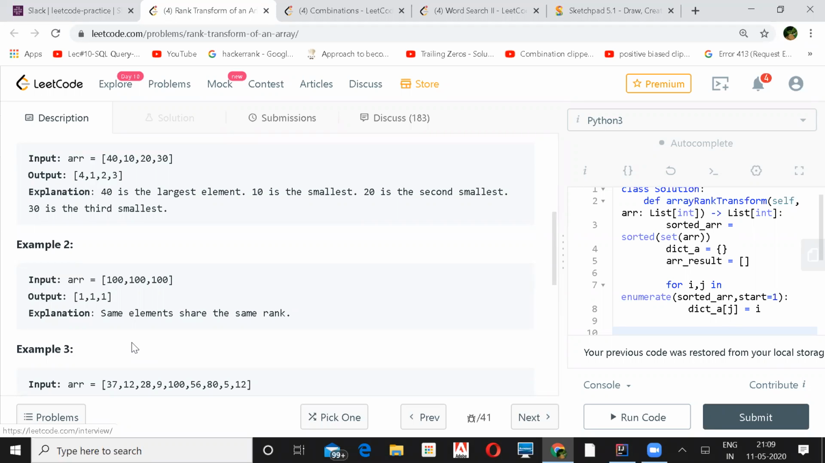Yeah, that is a good way of doing it. Sorting will take, I think, n log n, and searching in a hash map is constant time, so I think it will work fine. Yeah, sure. The only extra space you are taking is for the hash map.